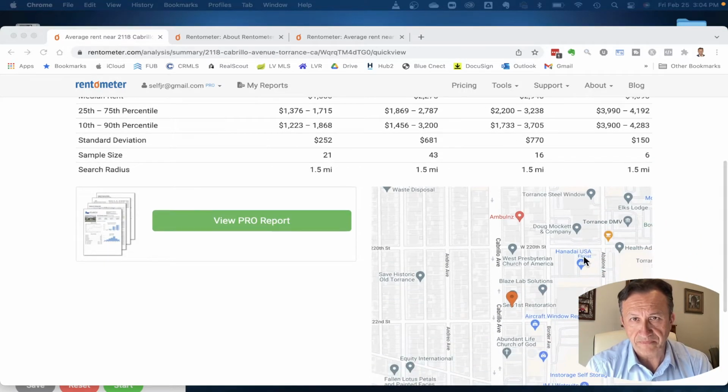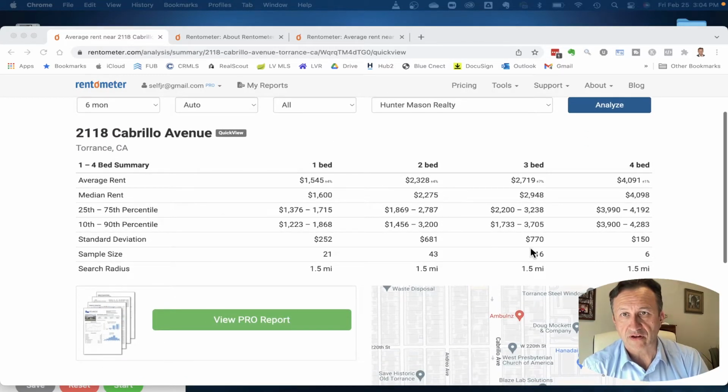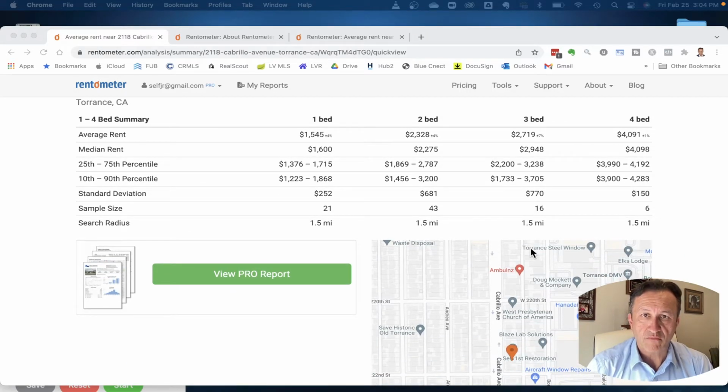Obviously, this is in what they call Old Torrance. Love the area. We've lived there many, many years, and great rentals. And that's where all the good rentals are at for the Torrance area. They have a lot of older homes, Old Town, just a great place.